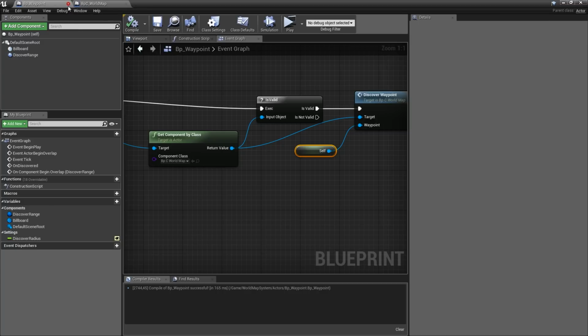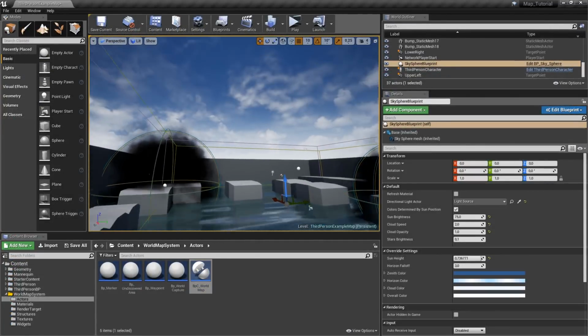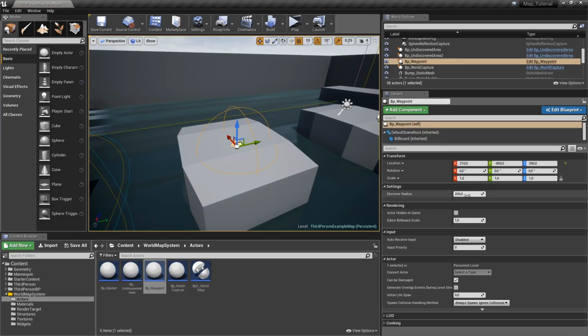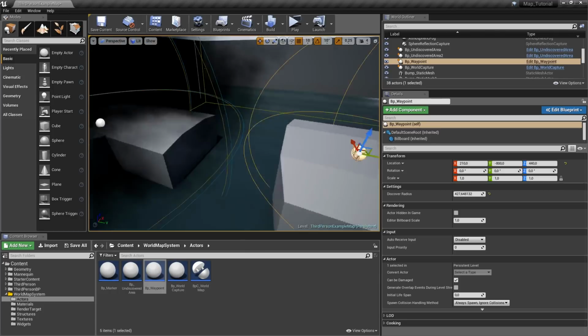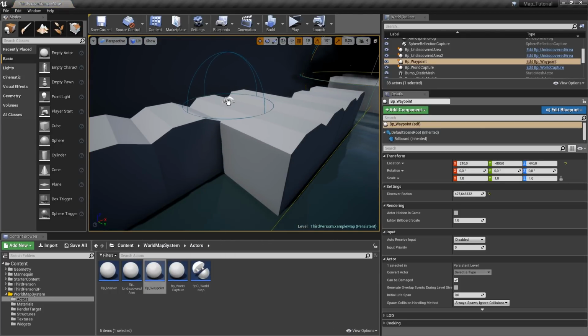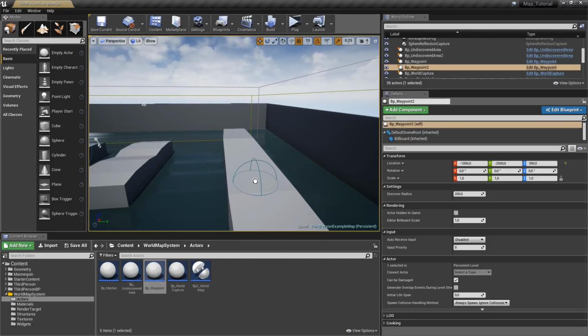Alright, so that should already be working. Let's close our classes. And somewhere in the level, maybe here, we will drag in a BP waypoint and just increase the discover radius by a bit. And also move it up so we can see the billboard. And then we'll also add a waypoint here. And the last one maybe at the very end of our parcours, so here.